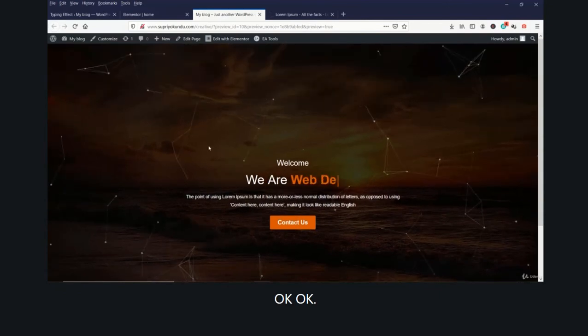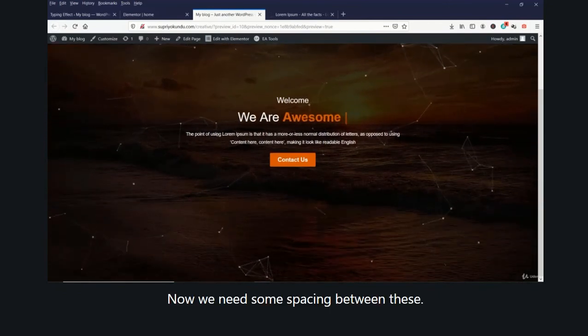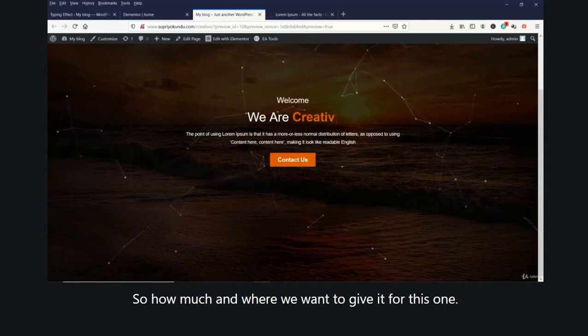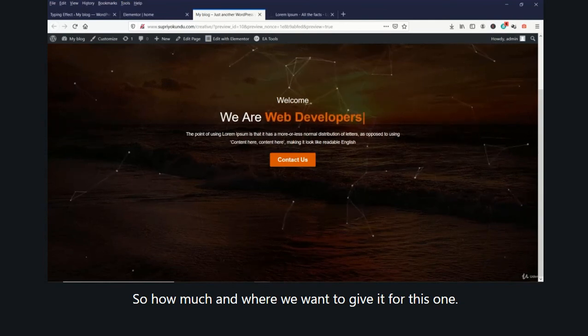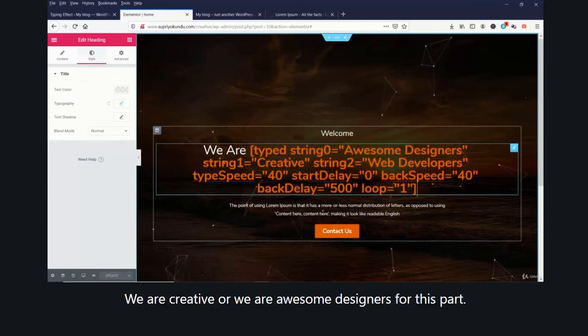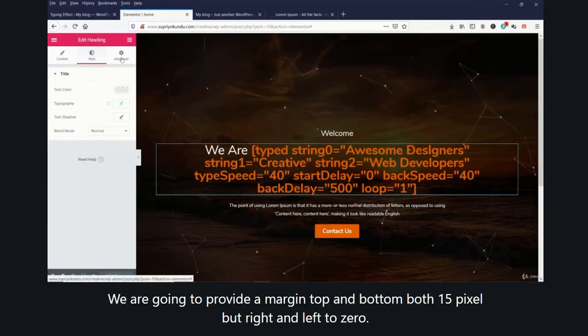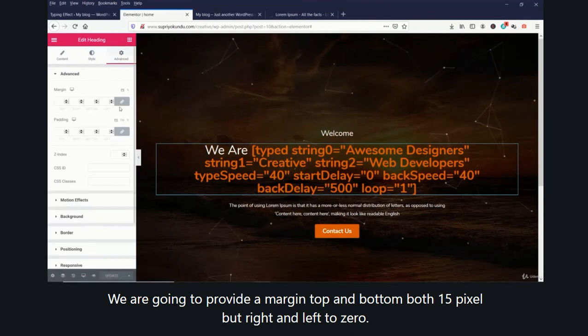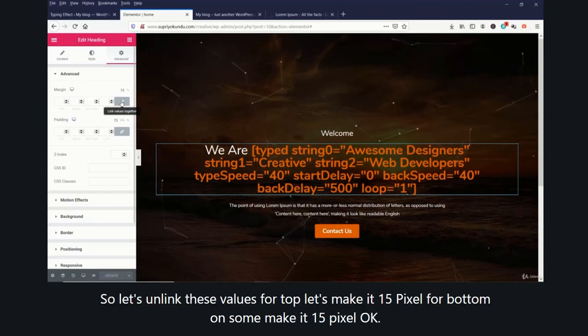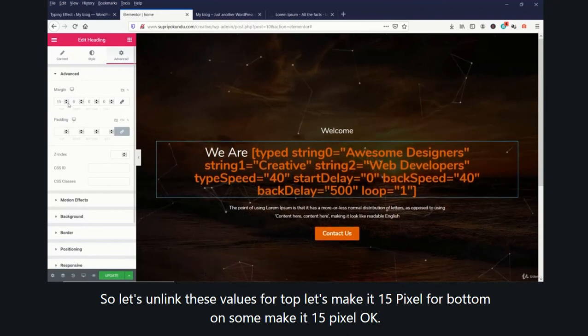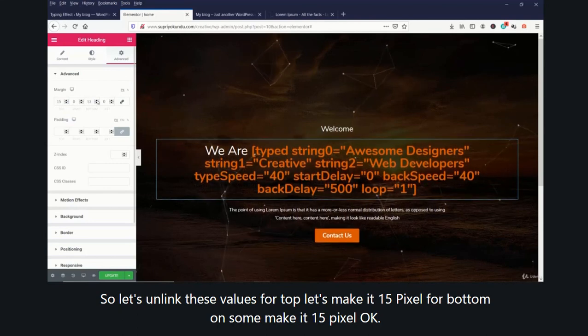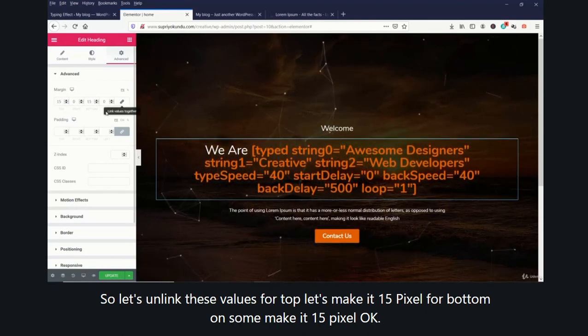Okay, now we need some spacing between these. So how much and where we want to give it? For this part, we are going to provide a margin top and bottom both 15 pixel, but right and left 0. So let's unlink these values. For top, let's make it 15 pixel. For bottom also make it 15 pixel. Okay, and right left 0.